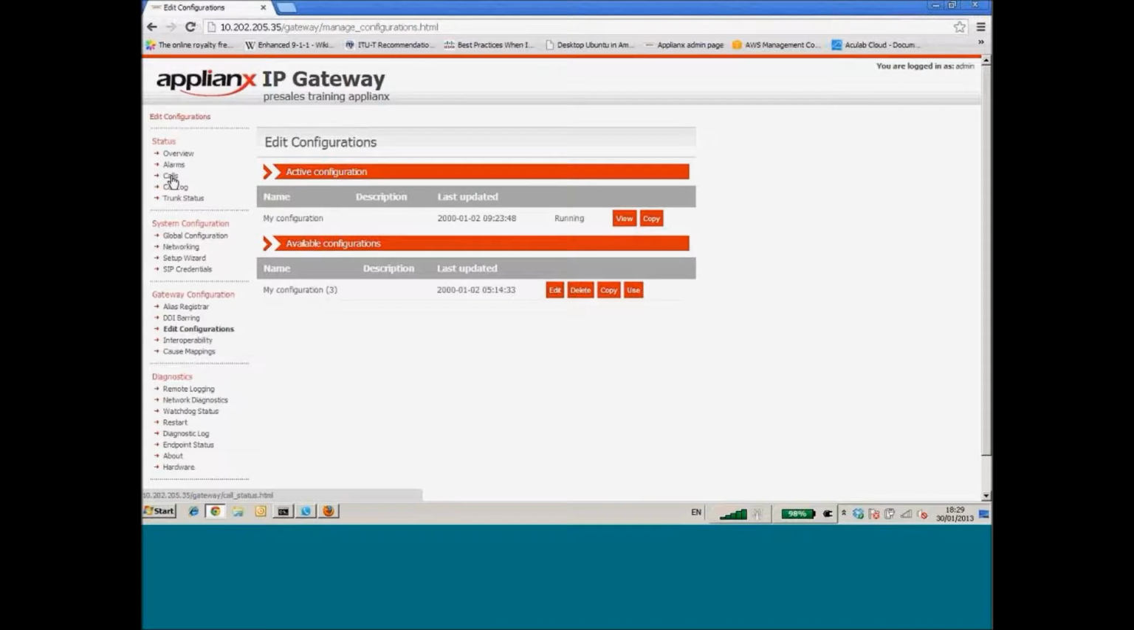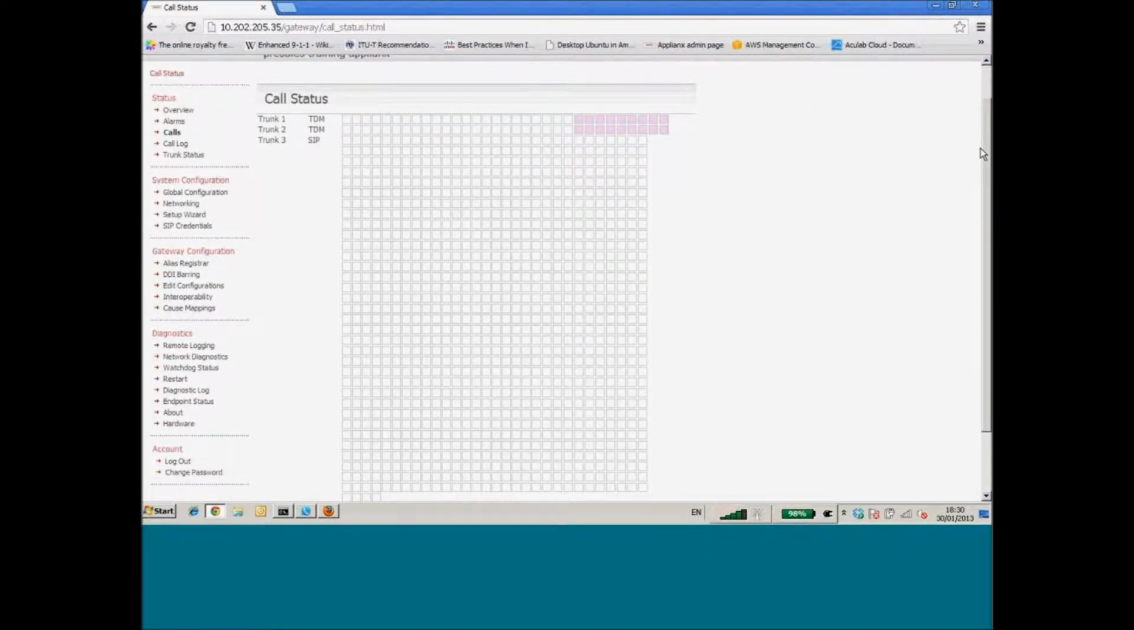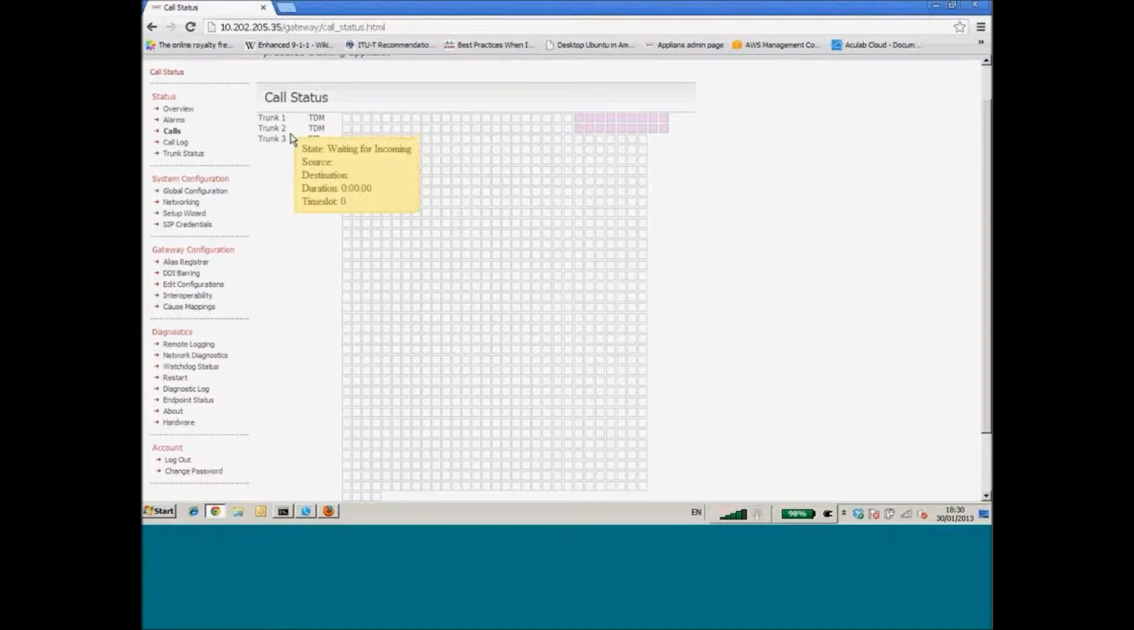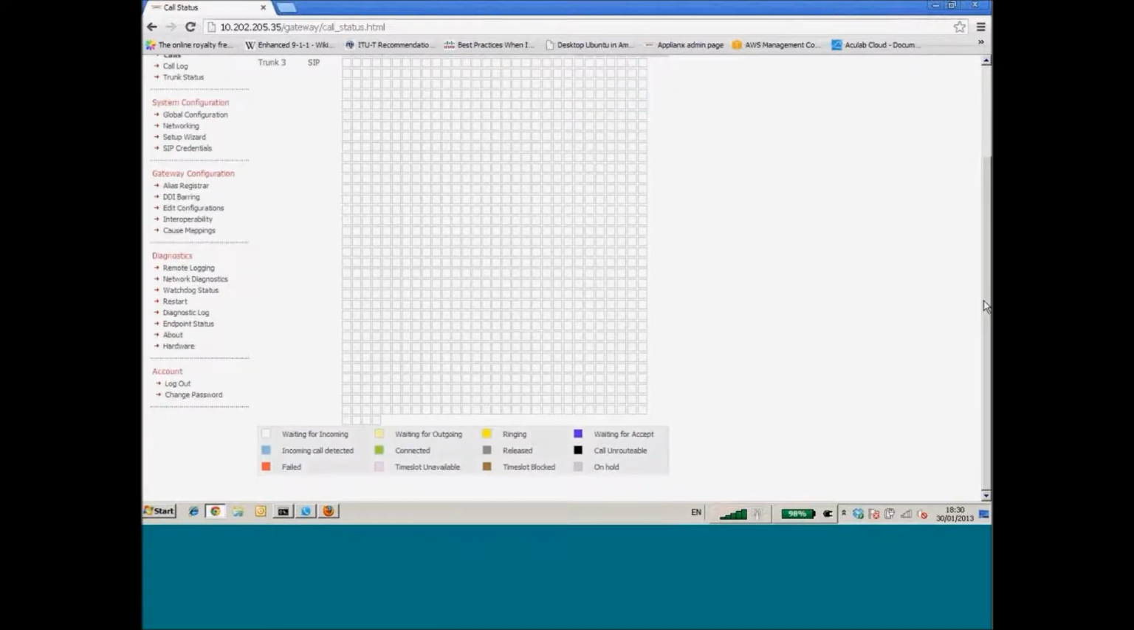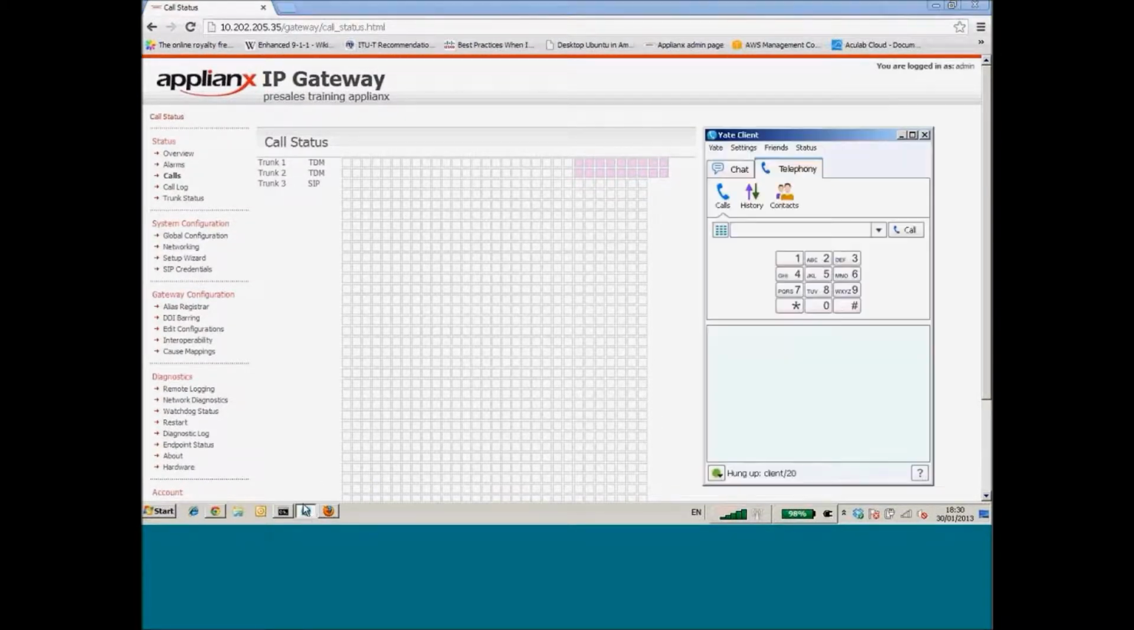And on the left-hand side, you'll see a calls menu. Here you can see it lists the trunks and the SIP trunk, and you can see that all of the current calls are shown as waiting for incoming, so there are no calls going through the appliance at the moment, and you'll see a key at the bottom of the screen there. So now I'm going to route a call to a SIP phone on my laptop.